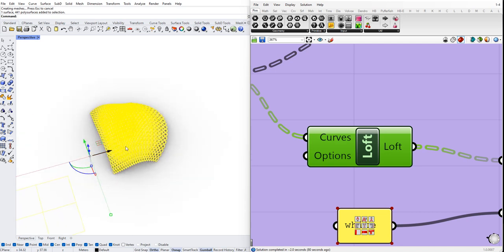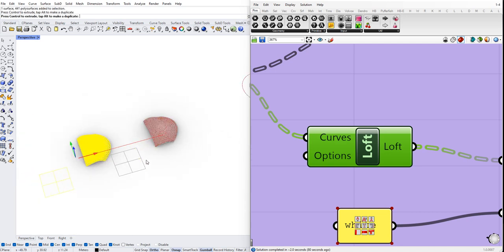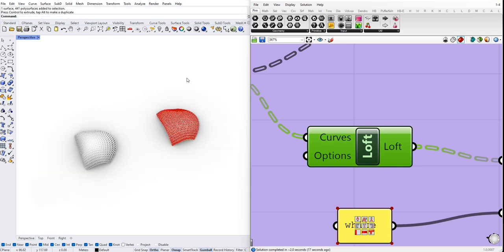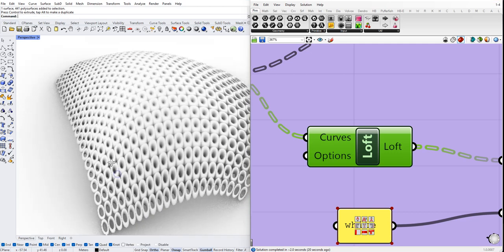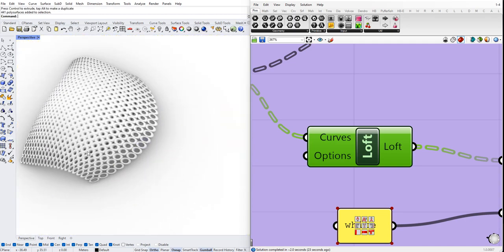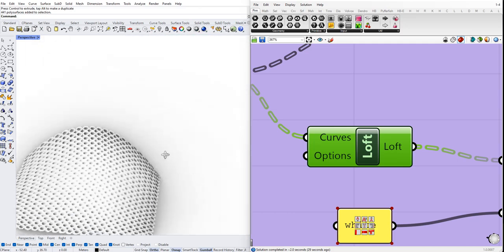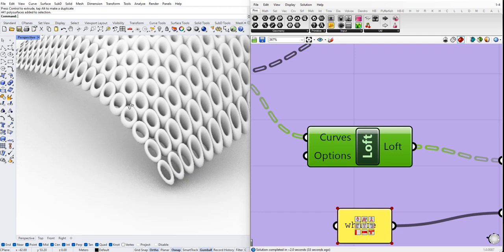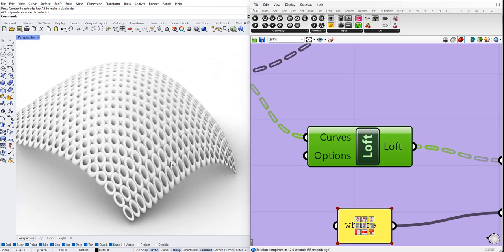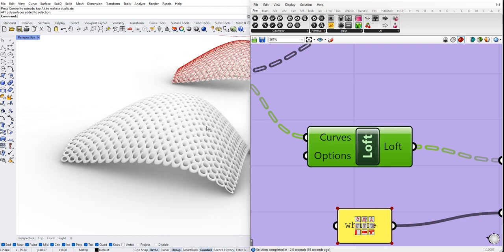So our model is as baked in Rhino. While this model was in Grasshopper, it didn't take any volume of my computer, but now that it's in Mesh, it take more space.